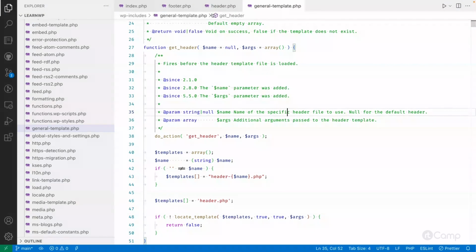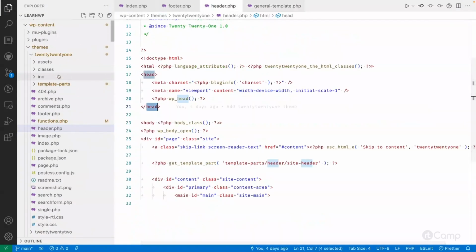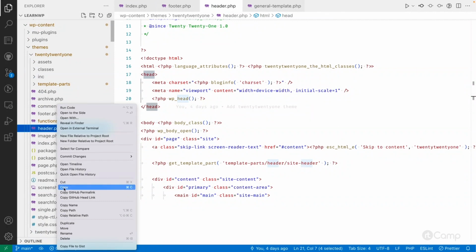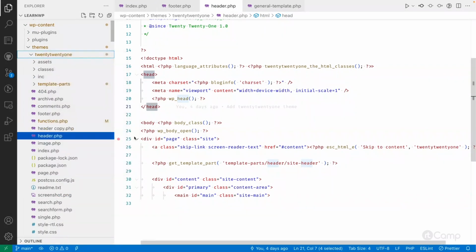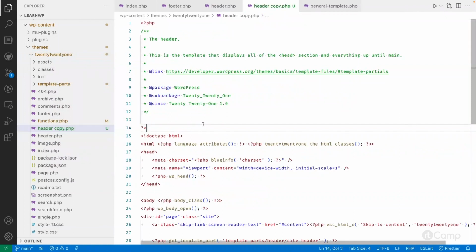So for example, let me just copy this header.php file, copy and paste. So I'm modifying the 2021 theme, but it's not recommended. Do not modify the parent theme by default, because when there is a next update available for the 2021 theme, then our changes will be gone. But I am modifying it right now just for demo purposes only.